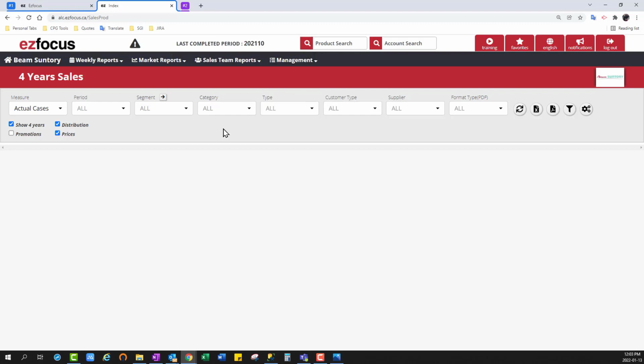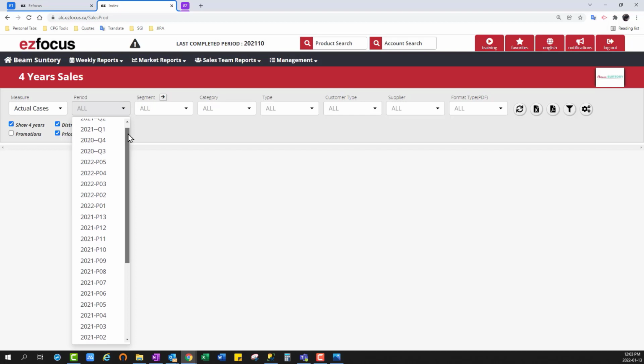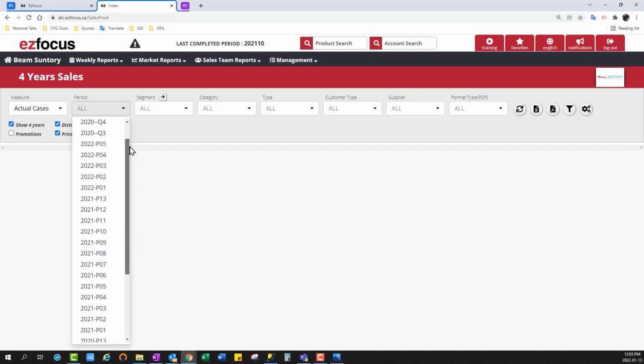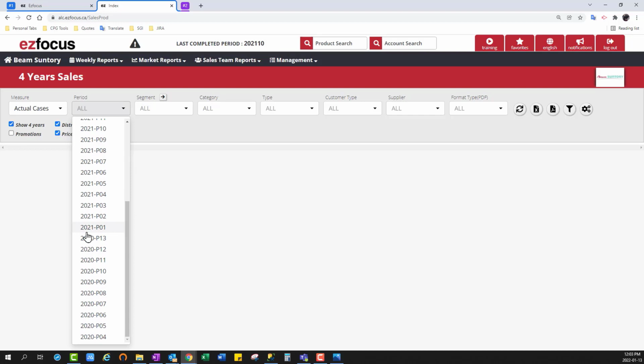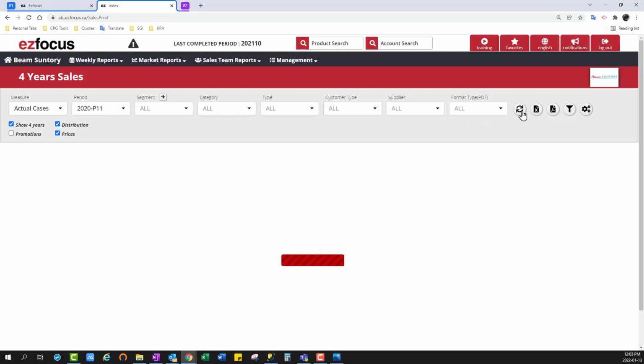But here in 4 years sales, nothing will load in the table unless the very first thing you do is choose a starting period. My recommendation is to always pick the January or April of the year before. It allows for the best kind of build of the report. So I would just scroll down, I would look for 2021 P11 or 2020 P11, and I would hit refresh.